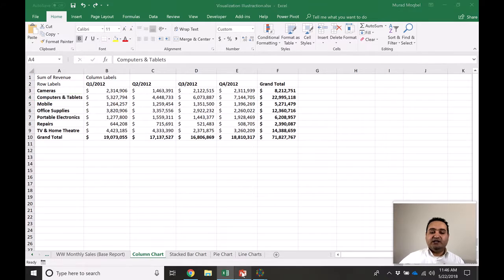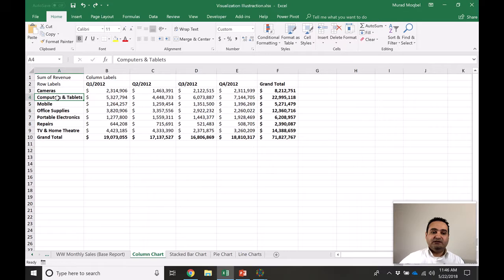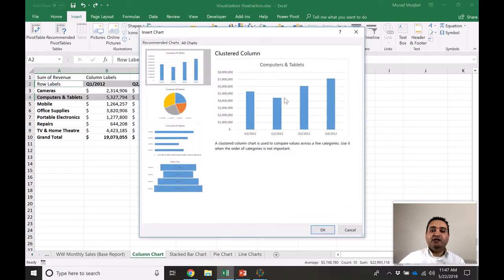So let's do this now. I will just replicate this column chart, revenue of computers and tablets. I will highlight the label until quarter number 4, and then I will hold the control key, and while I'm still holding it, I will select the row labels for the quarters. That's all I need to do, and then I will go to Insert, Recommended, and you will see a preview of how it looks. So it looks correct to me, quarter 1 until quarter 4, and we have everything.